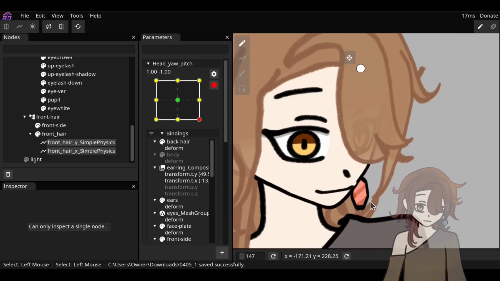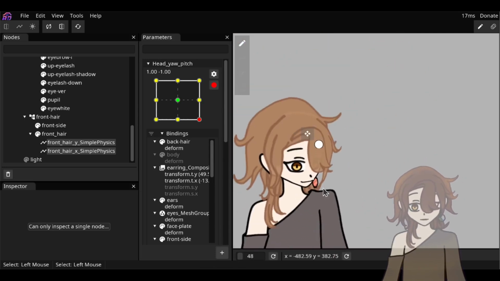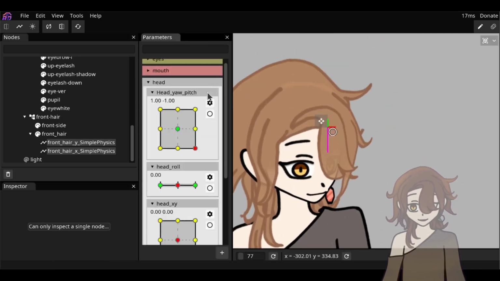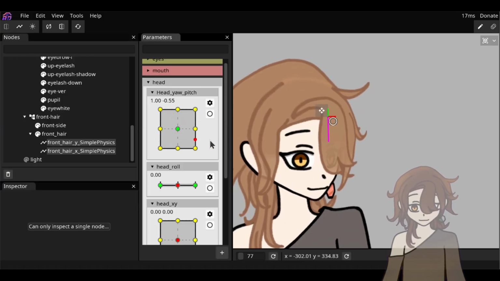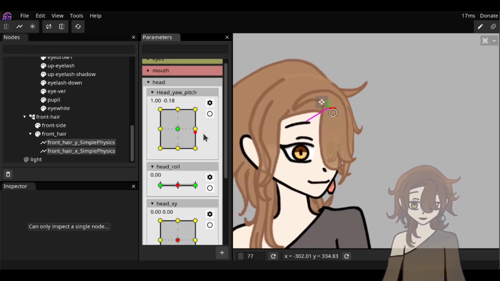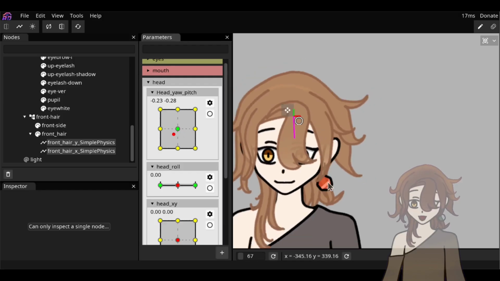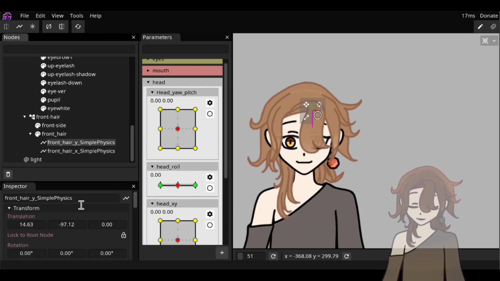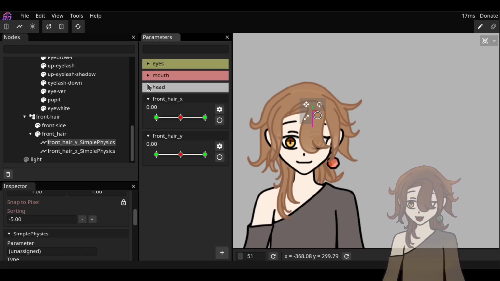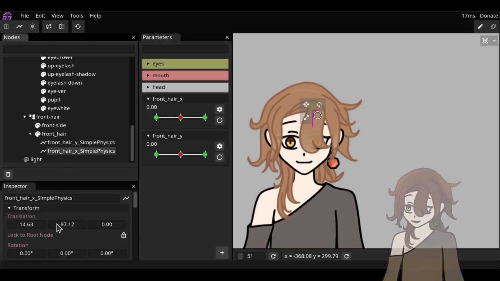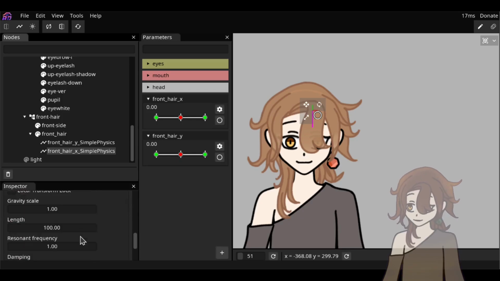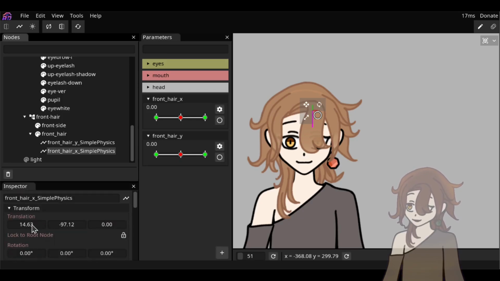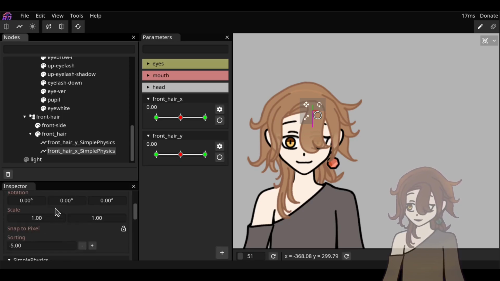Oh, why does it look like that? Why is everything suddenly buggy? Alright, anyway, I don't care. Okay, so you can see it's moving right now. Here I'll start with the X. We select the X one here, and then here we can see some basic transform. Don't care about it.